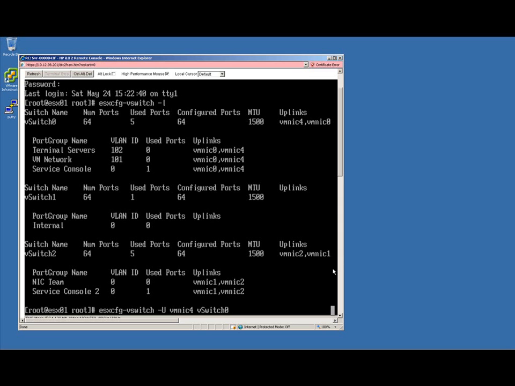Alright, so if somebody said esxcfg-vswitch -U vmnic4 vSwitch0, then you're absolutely correct. What is this command going to do? What this command is going to do is remove VMNIC4 from vSwitch0. It's going to unlink this NIC from this virtual switch.